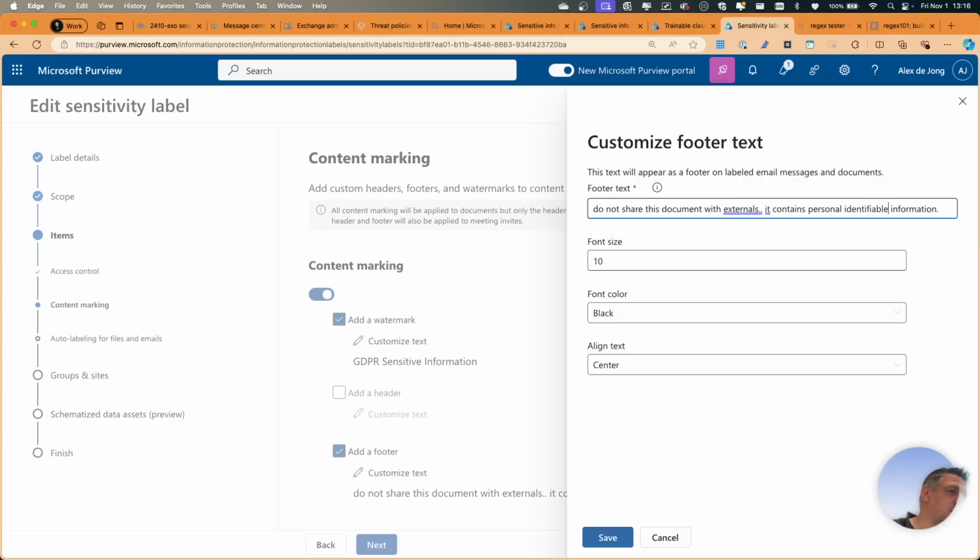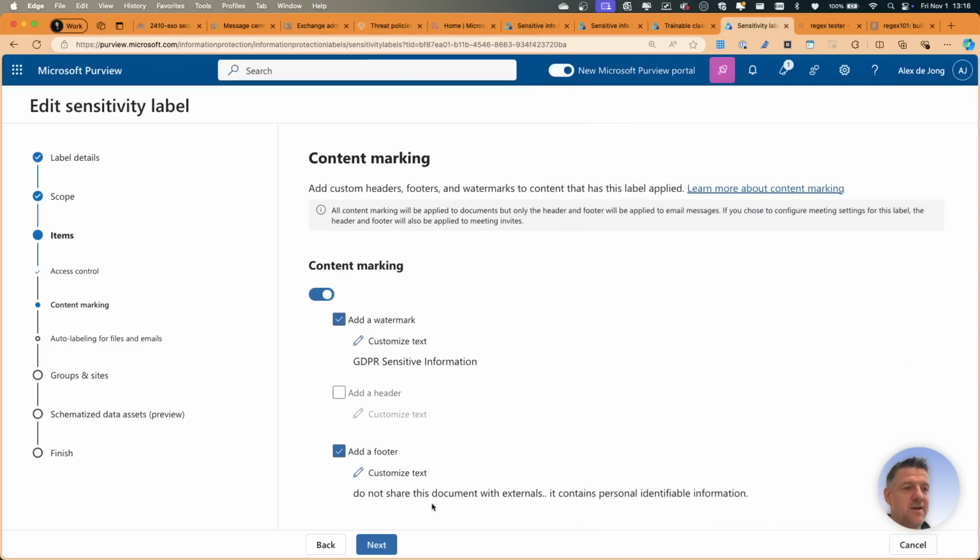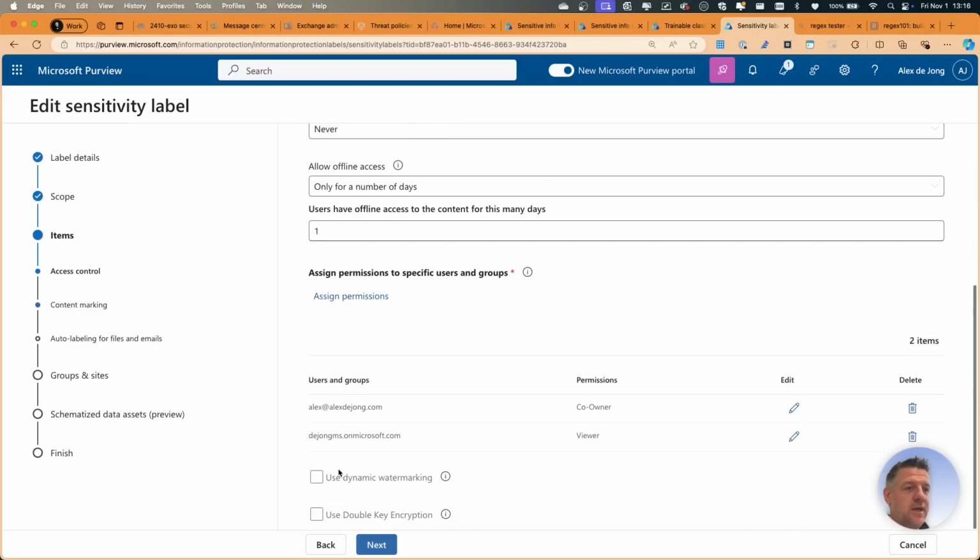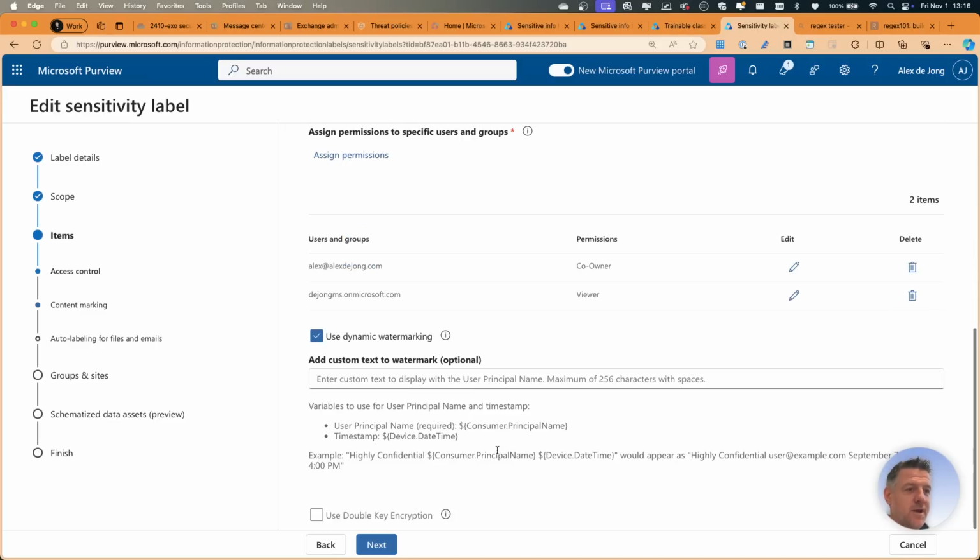Is it like that? Personal identifiable information. Font size, maybe a little bit bigger, black in the center, maybe left or maybe right. Save. That is what I want there. That is watermarking. However, we can also go here and apply dynamic watermarking.